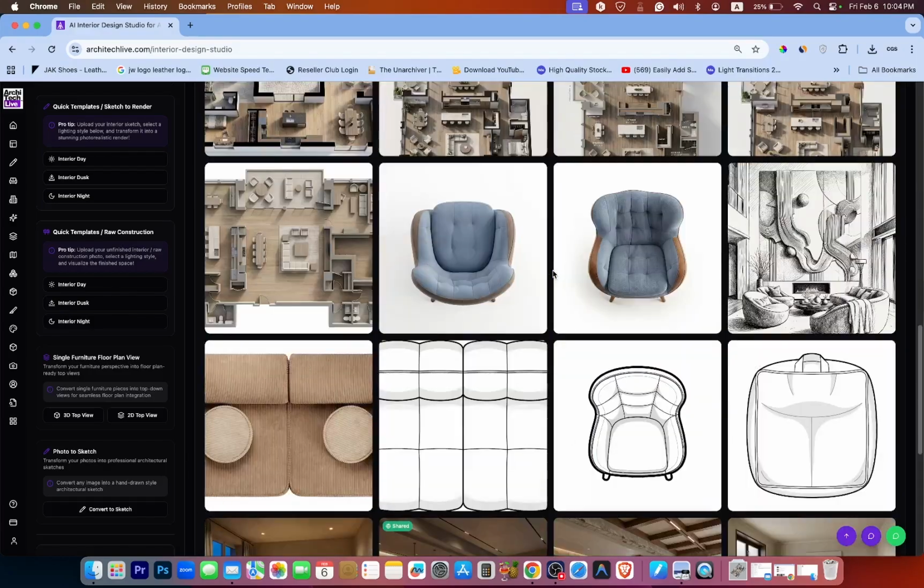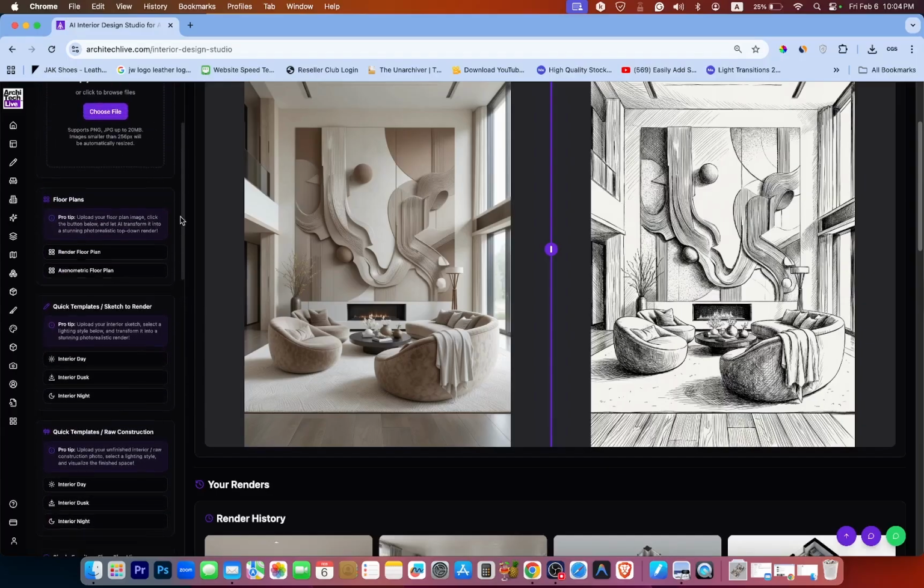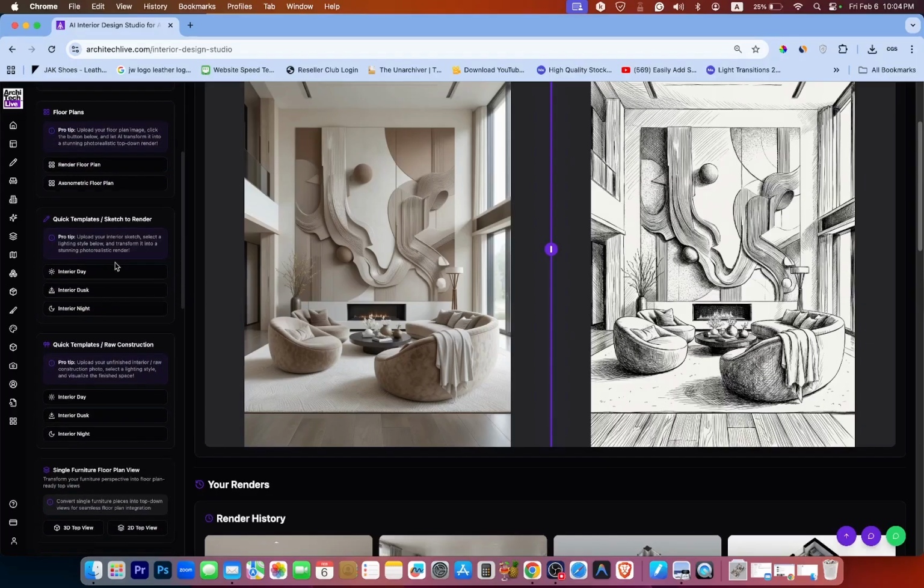But the thing is, you upload your sketch like this, black and white, and you tell the system that you need the interior daytime, interior dusk time, interior nighttime. So it produces a similar thing for you, right?